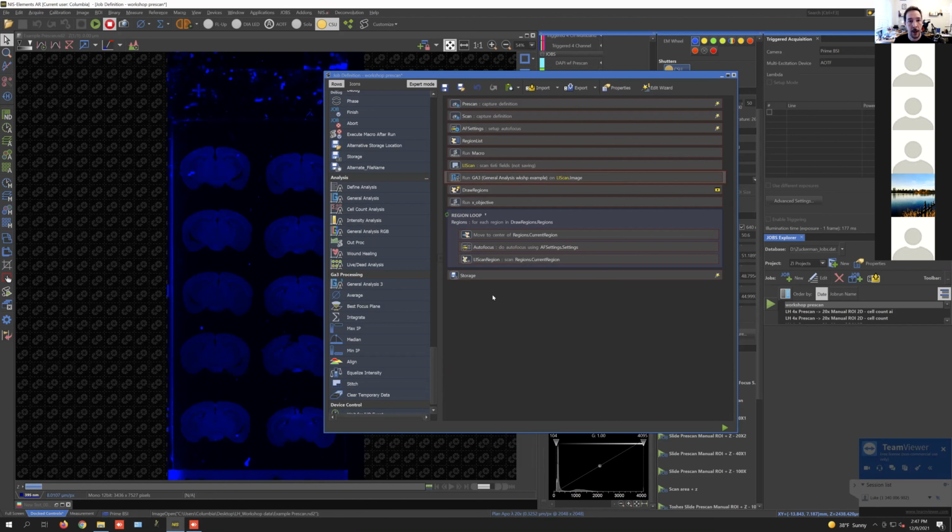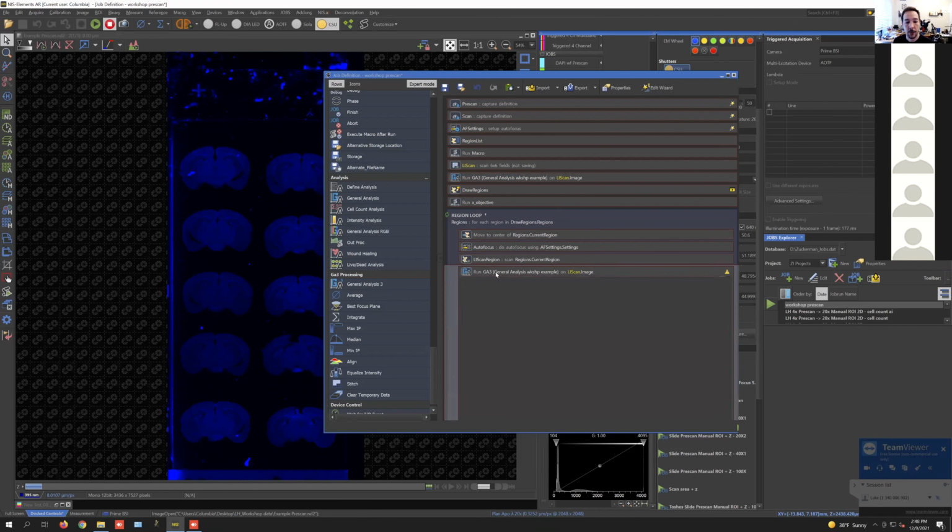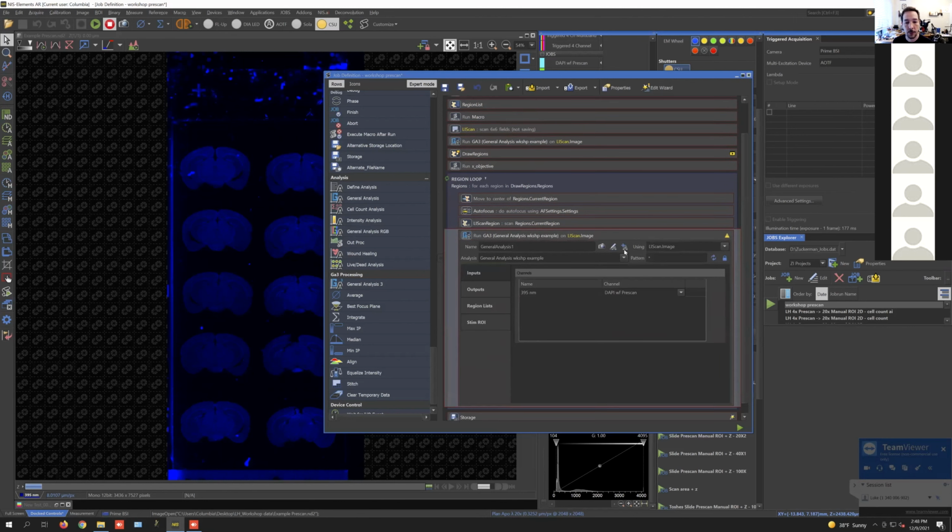If we wanted to analyze the cells, then what we can do is do another general analysis, and I'm putting it in at the end of the loop. So after it moves to the center, it will focus, scan the area of interest, and then do the cell count. And we need to make a new job for this. So I'm going to create a new job here.